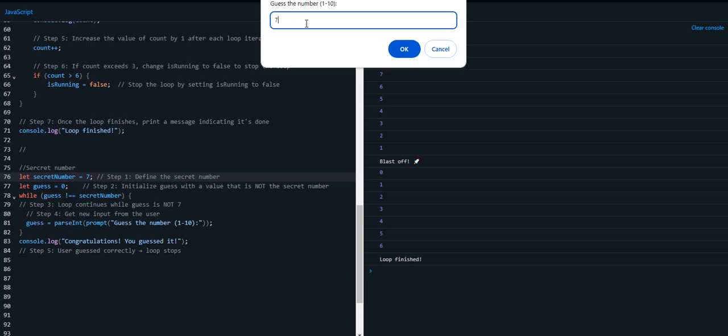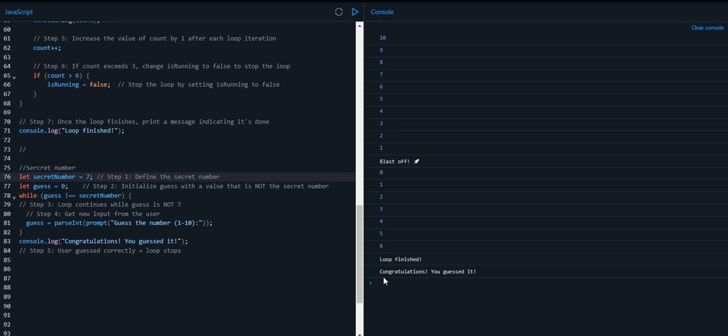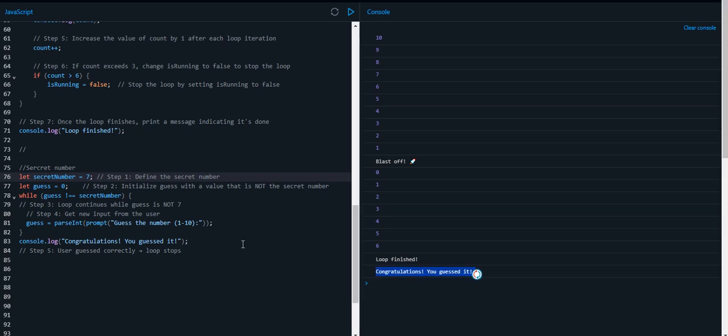And finally I put 7. That means the condition will be false, because guess, this number 7, is equal to 7, this number. The condition in while is false, and that means we'll display this "congratulations you guessed it". And what happened? Congratulations, you guessed the number.